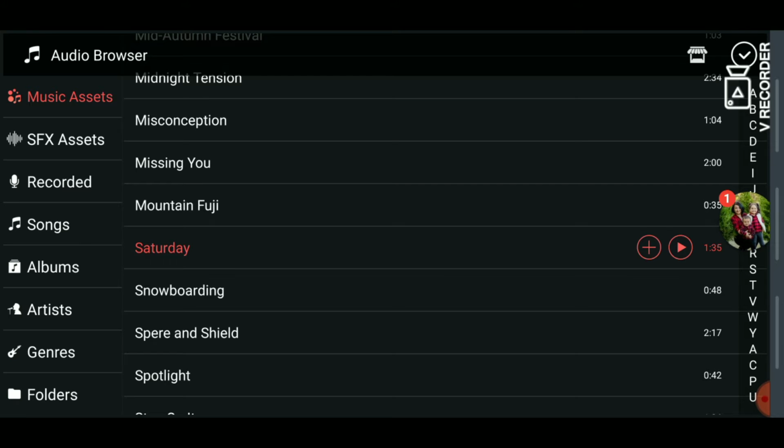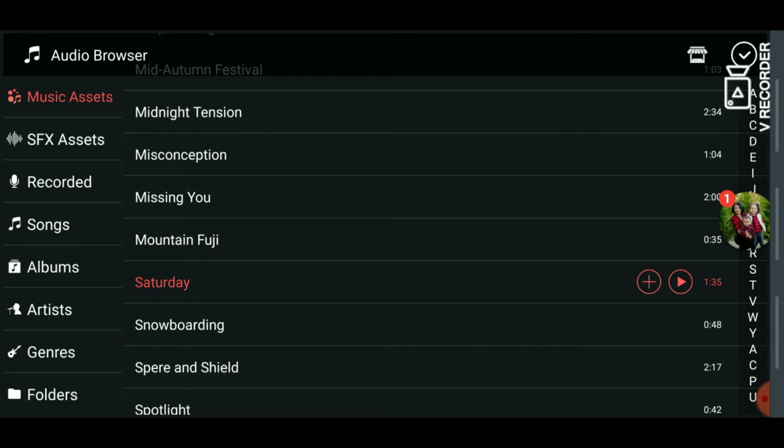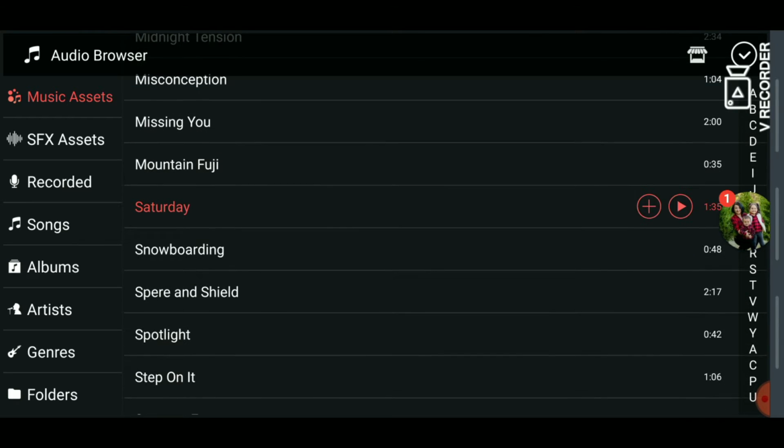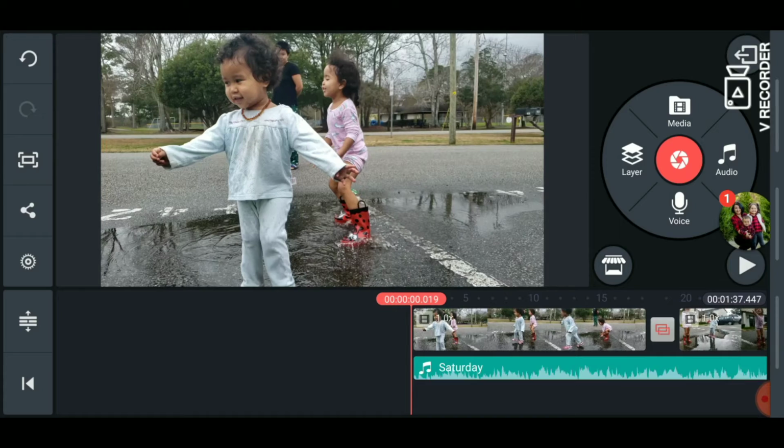If you want to listen to a song, you're gonna click on the left on the word of the song, or just click the play button to hear what the song is. And then when you want to add it to the timeline, you're gonna click the positive button, and then it's just gonna add it to the timeline.